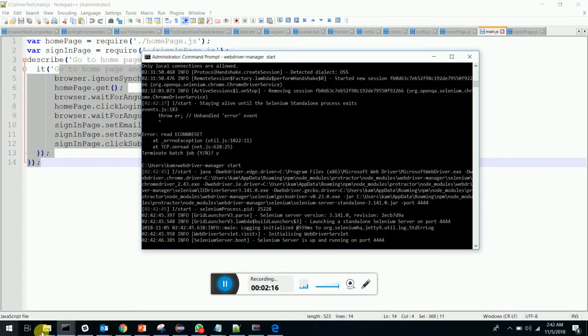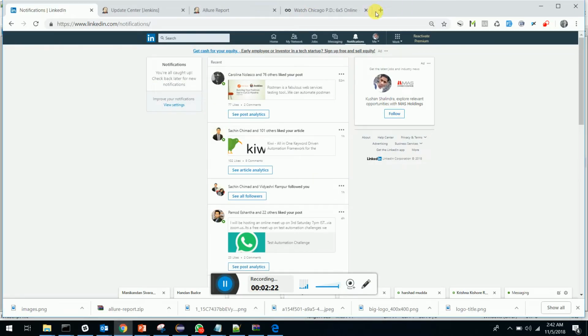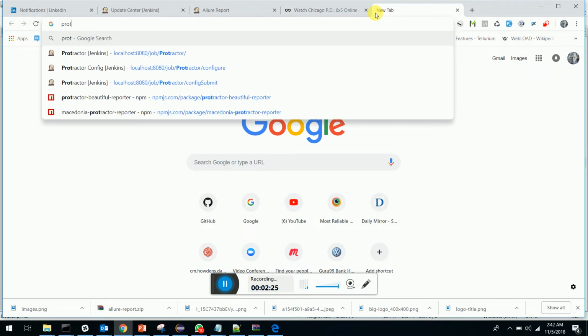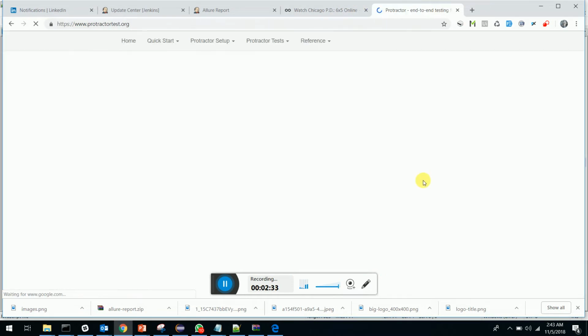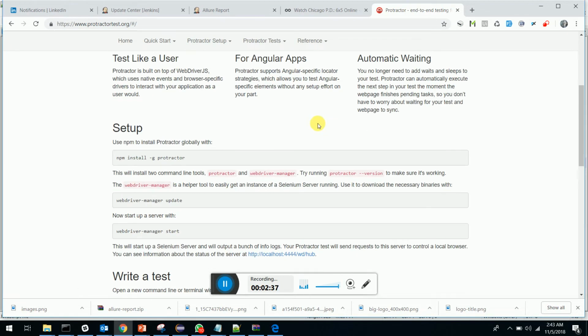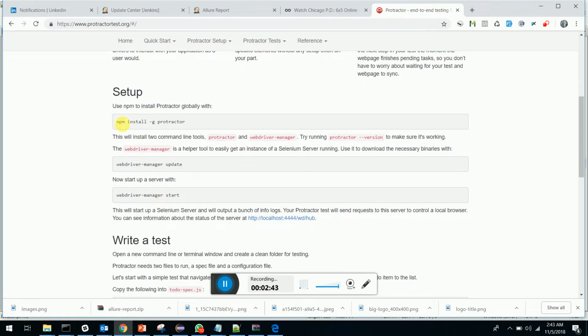The next thing is we have to get Protractor installed. Protractor can be installed very easily. You go to the Protractor test site. Protractor is used for non-Angular as well as Angular automation. So you can download Protractor, and the site gives the necessary instructions. npm install -g protractor will give you the global installation of Protractor on your machine. This is also how you update the WebDriver manager and how you start it, which I told you earlier.